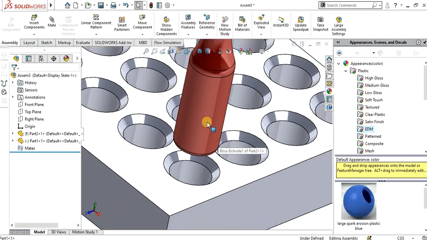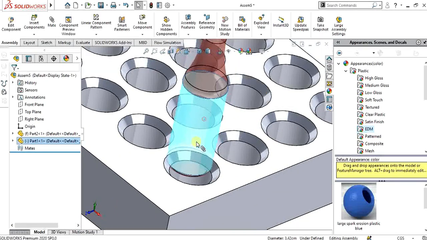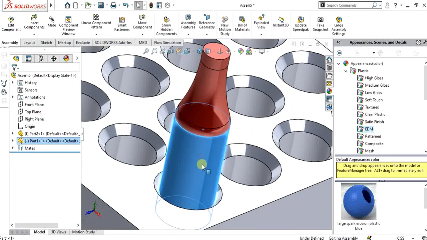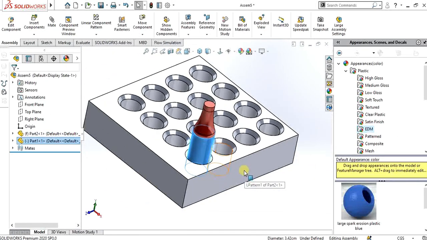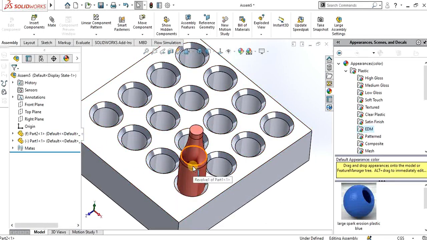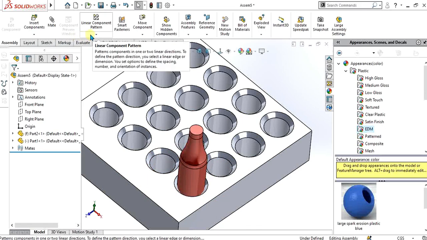So now what we will do is we will place this part in this hole like this, and we will pattern this part to fill all these holes. We are not going to insert this part file again and again. We will use the pattern command to save our time.